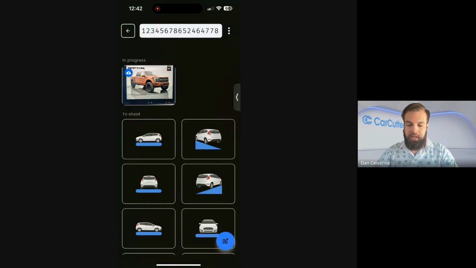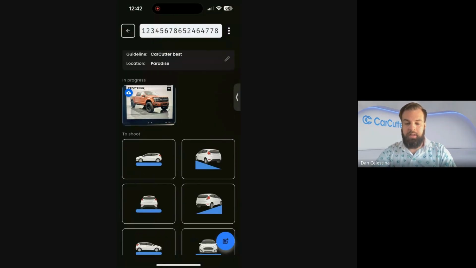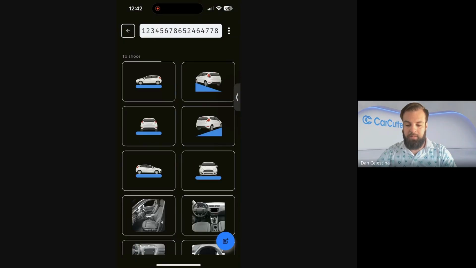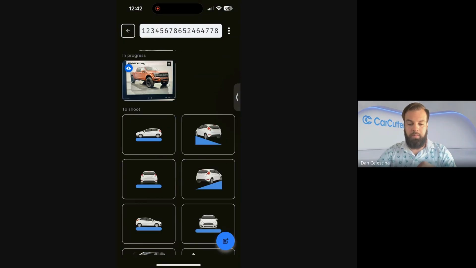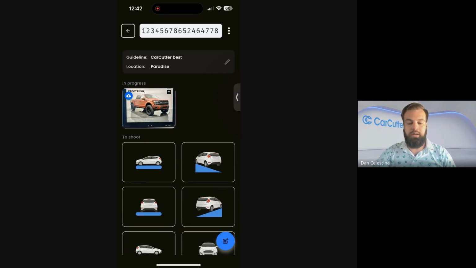Going back to this page right here, you can see that we have this photo uploading. The little blue circle with the cloud, that means this image is still uploading. And after some time, it will turn to a circle with a magic wand on it and then a green check mark. Once you see a green check mark, you can rest assured that that photo has uploaded off your device and has made it to our servers.